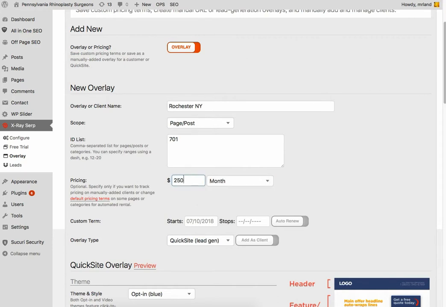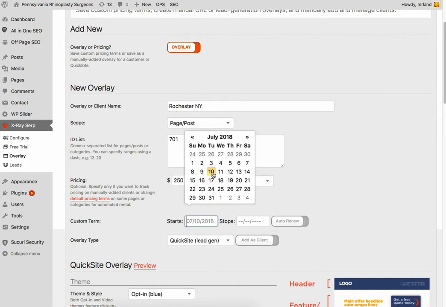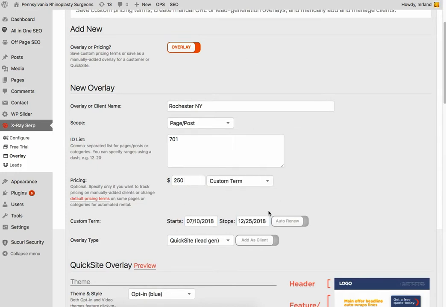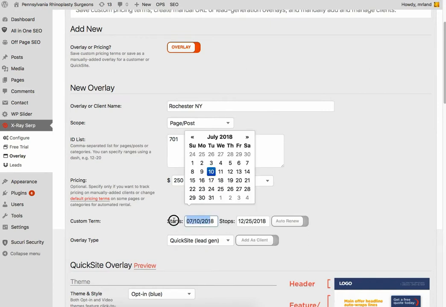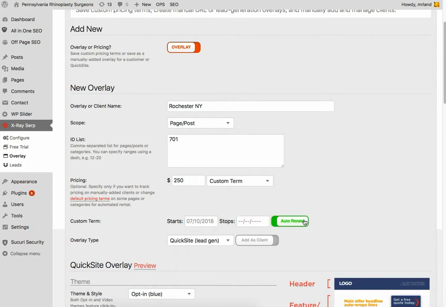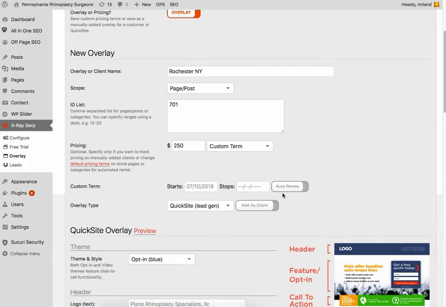So if they're paying us $250 a month or $50 a week, or even, let's say, they're paying $1,000 for a custom term, let's say it's 6 months or whatever, we can add a custom term right here as well. So we can flag that to be auto-renewing also, so that it automatically starts again when this date stops. It'll just renew like a subscription.